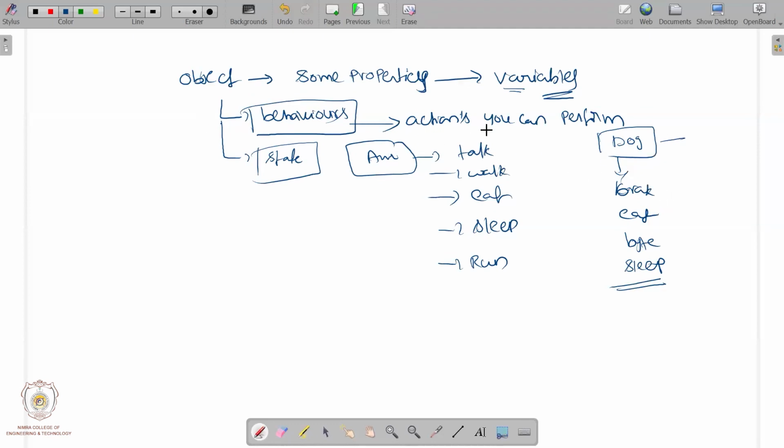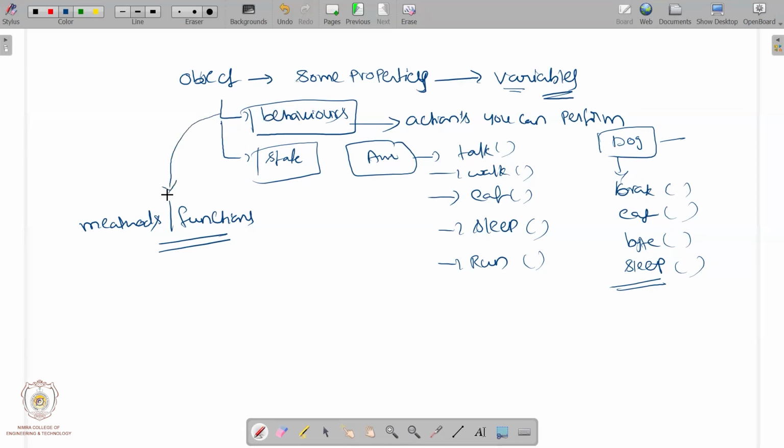So to represent these behaviors or actions in programming, what we need are methods or functions. If you take Anil as an object, talk is a function, walk is a function, eat is a function, sleep is a function, run is a function. If I take dog as an object, bark is a function, eat is a function, bite is a function, sleep is also a function. So to represent the behaviors, we have methods or functions.